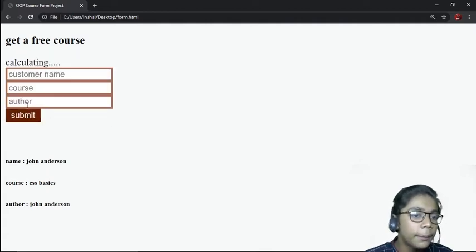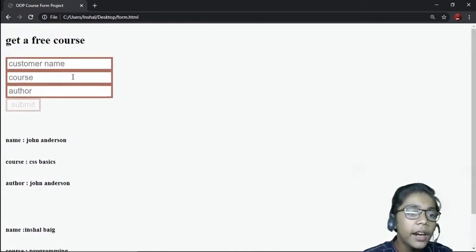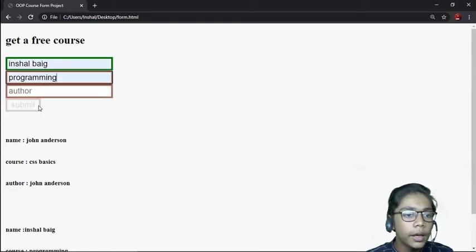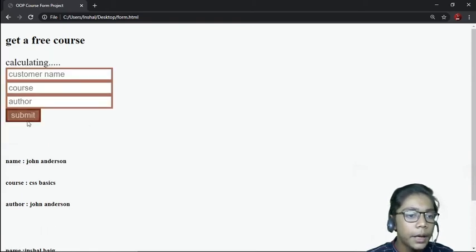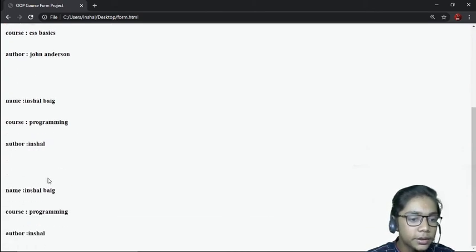Now if I press submit, you can see it will be calculating, and over here you can see it has been submitted. Here it is written name, course, and author of this course. Like that you can make your own course form project in JavaScript. If I show you again, come and submit again. It is calculating again, and now it has come again.